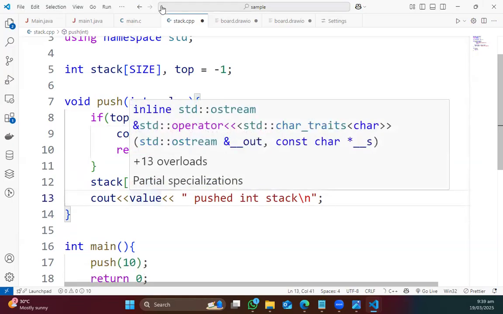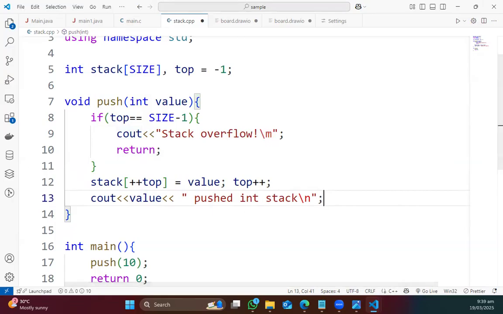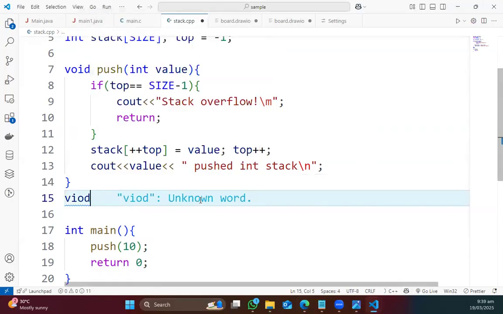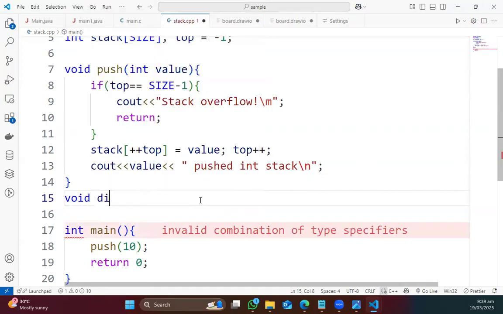With that in mind, this code here does the push for me. I've executed the push. Now I have to execute the pop. Pop means I'm removing, and I'm removing from the top. So in here, I'll create another function. It's going to be void, called display.